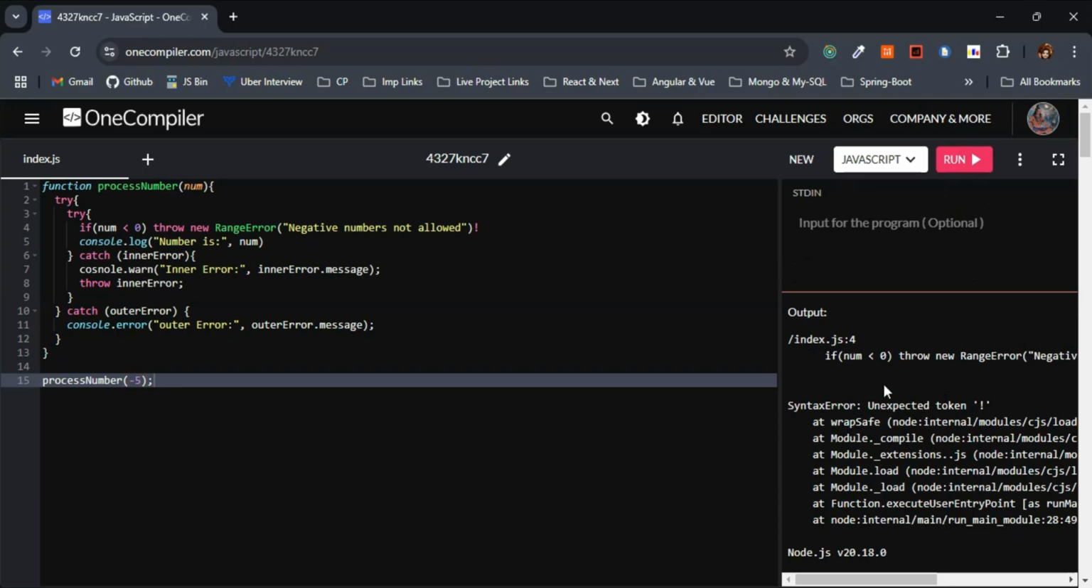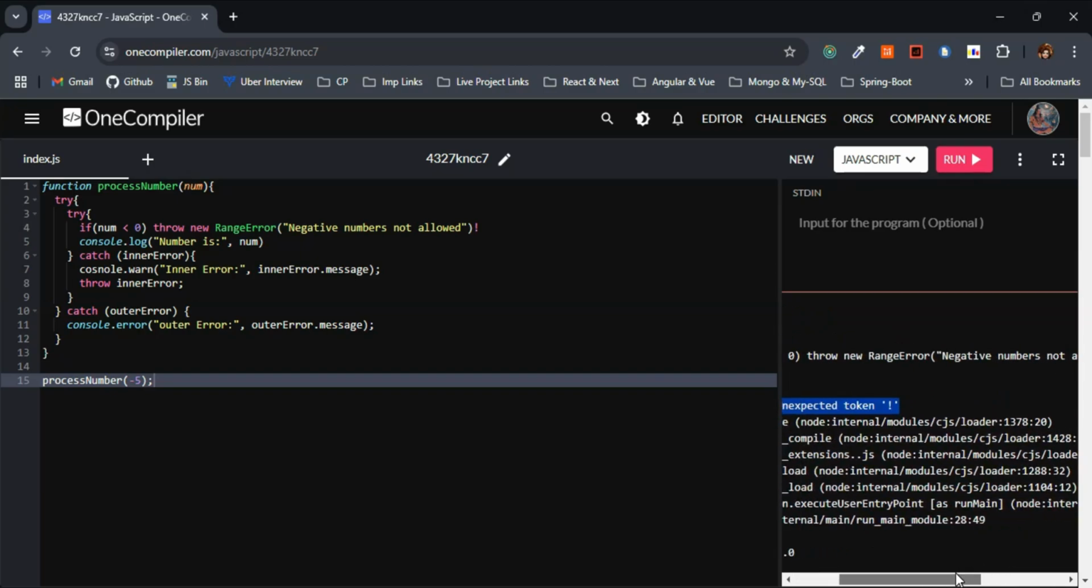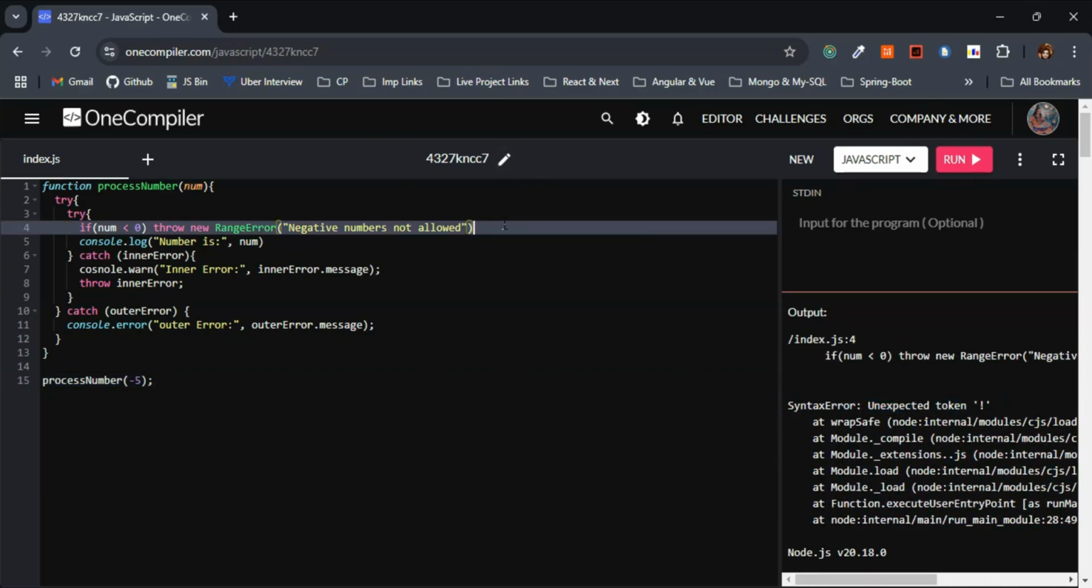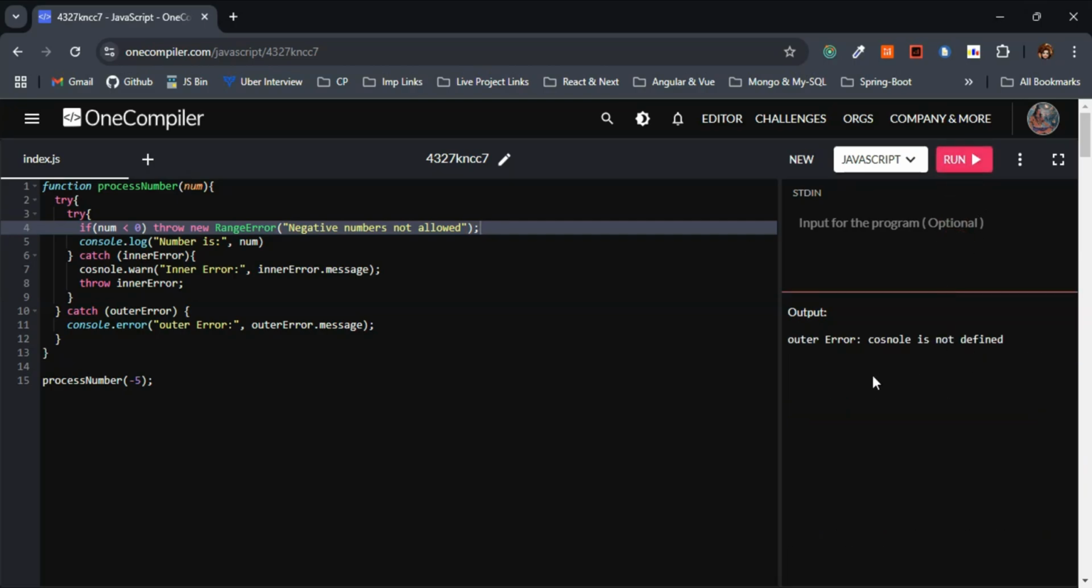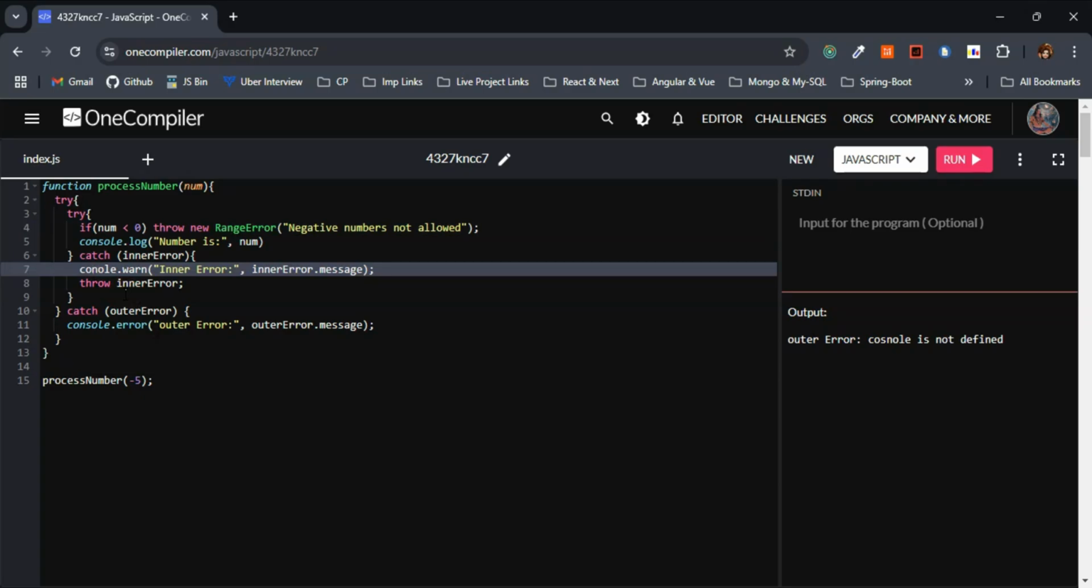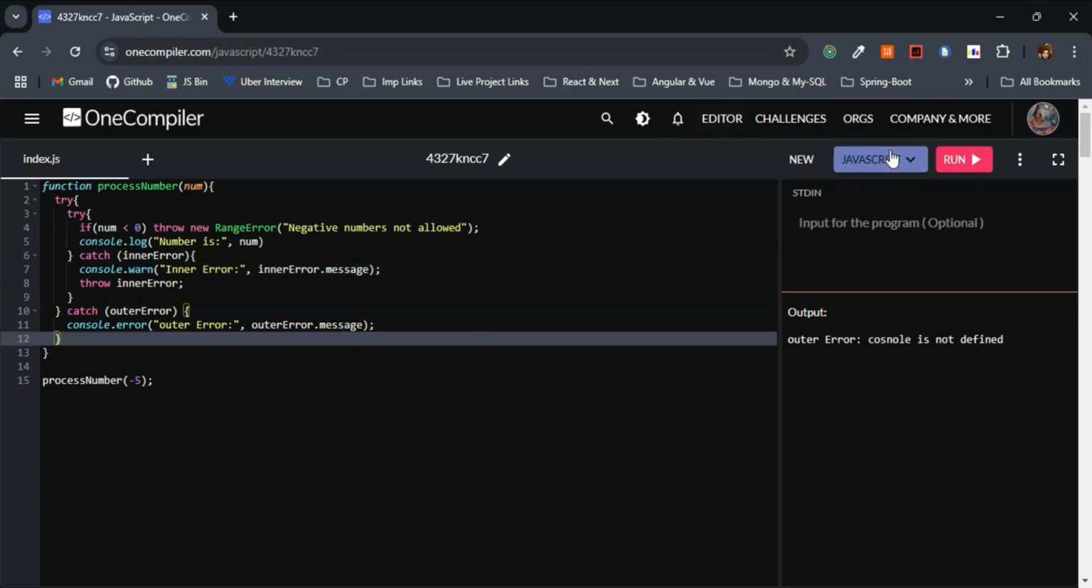So here, unexpected token, this one, exclamation. Where is this? Line number 4. So yeah, here, okay, I'll give a semicolon here. So here, outer error. This one has to be console. Just giving the outer error. Let's try running the code again. Yeah, now I had misspelled console basically.